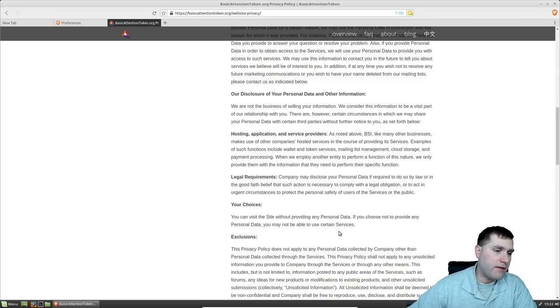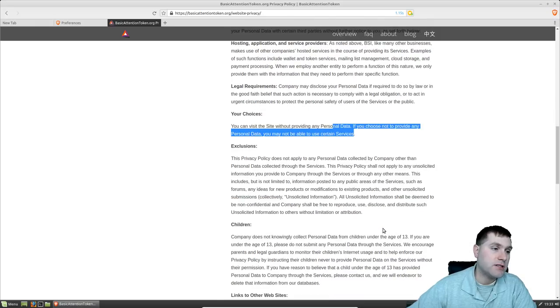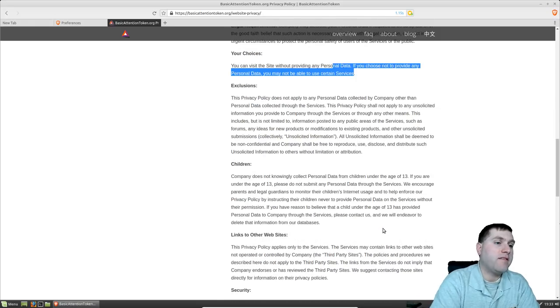"Your choices. You can visit the site without providing any personal data. If you do not provide any personal data, you may not be able to use certain services." Exclusions: "This privacy policy does not apply to personal data collected by companies other than personal data collected through the service. This privacy policy shall not apply to any unsolicited information you provide through the services or through any other means. This includes but is not limited to information posted in public areas of the services, such as forums, any ideas for new products or modifications to existing products or other unsolicited submissions.